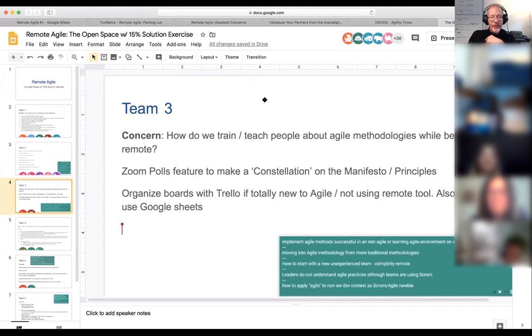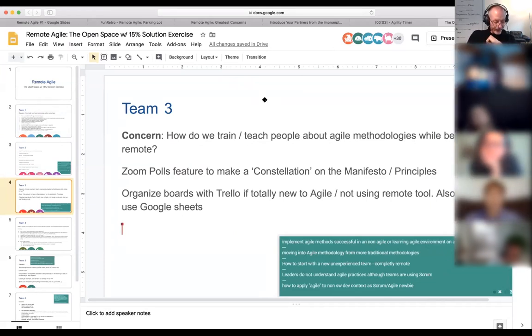Okay, team number 3. I can go. We tried to summarize all of the different points and figure out what they had in common. And we decided that the commonality was a struggle with teaching people about agility while being remote. And we had a few... I wonder why that third thing that we did isn't showing up there. There was a third thing.